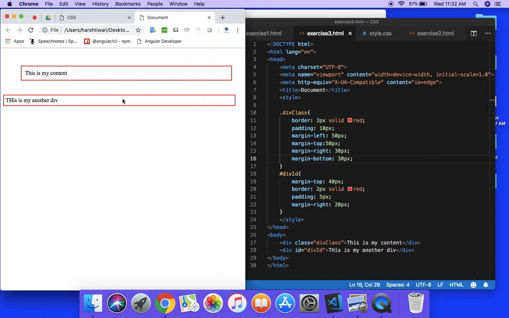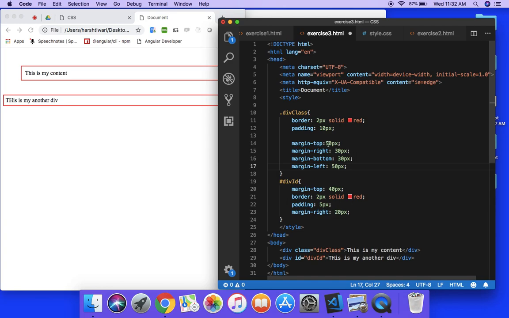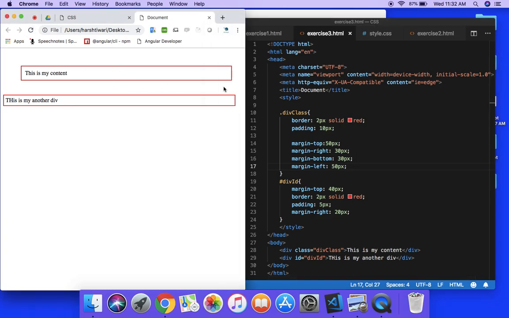So you can see for the first, the margin top is 50 pixels, margin right is 30 pixels, margin bottom is 30 pixels, and left is, I'm just taking the left below, so top is 50 pixels, right is 30 pixels, bottom is 30 pixels, and the left is 50 pixels outside.